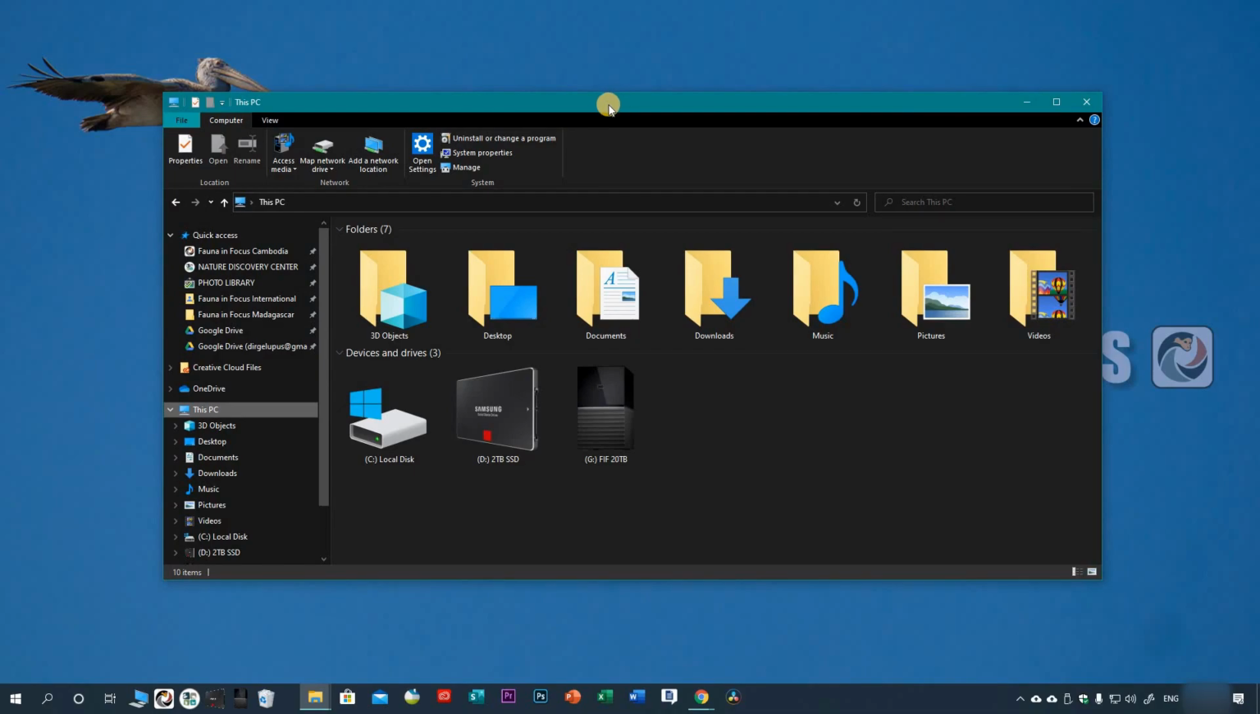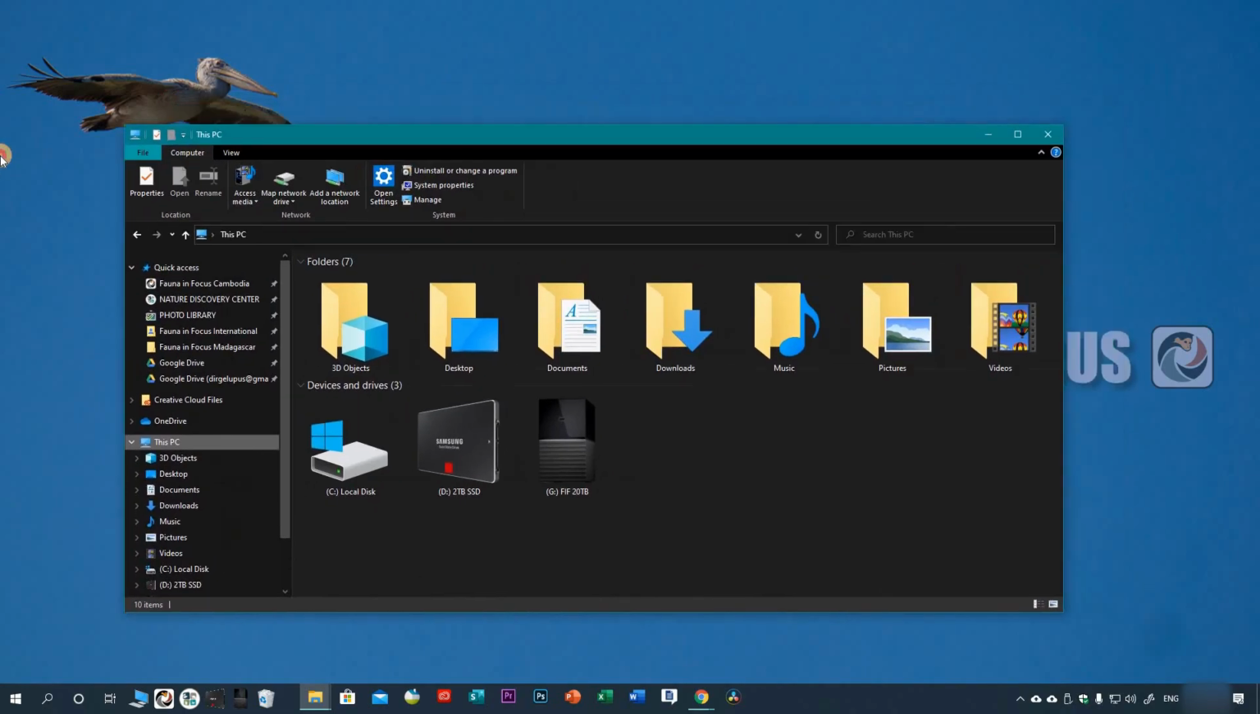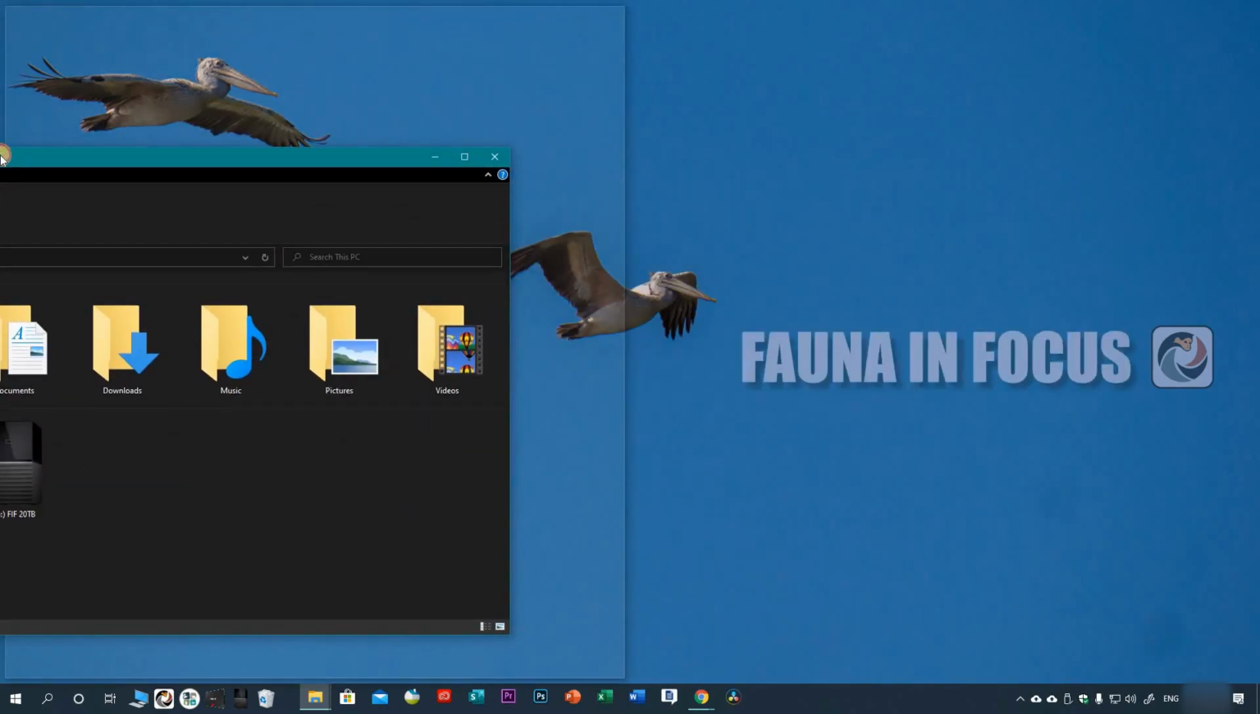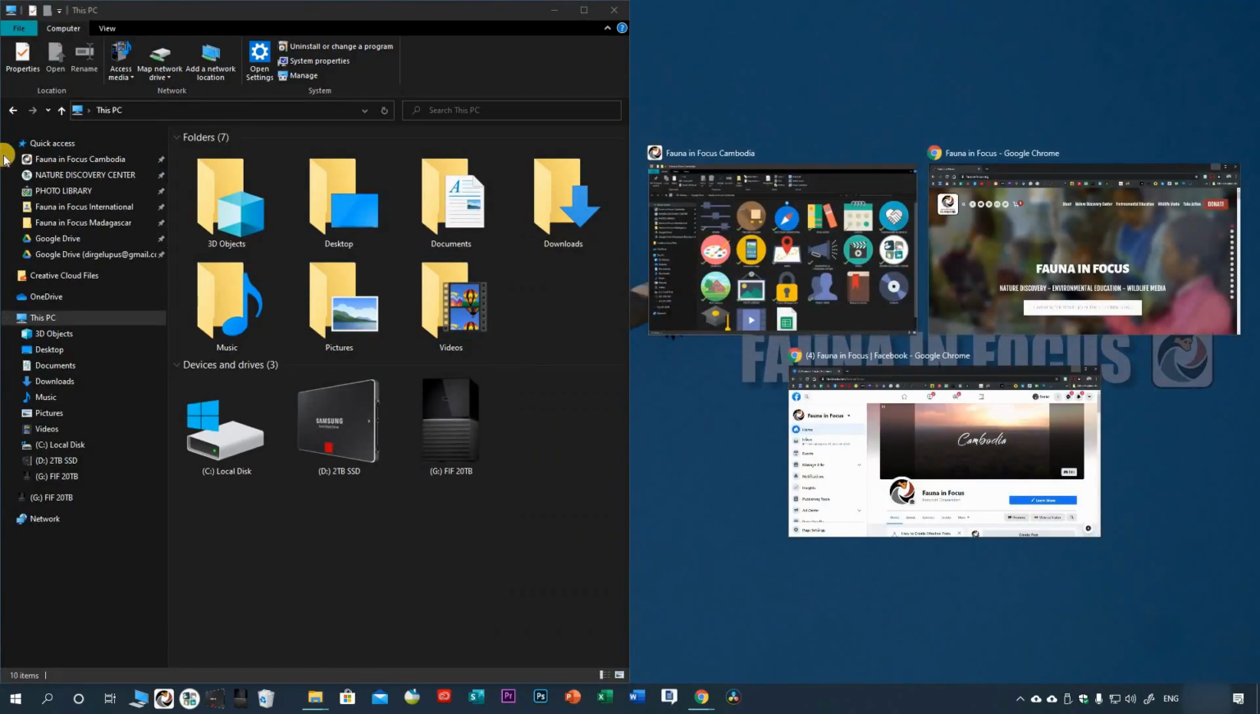So the one that is probably the most useful and the most common is just left or right. So I'm just going to grab this and slam this over to the left side. And you'll see that there's that glass window that pops up. So when I let go, it's going to fill that left side. However, interestingly, what it does then is it shows me all of my other open windows. And so any one that I click will now automatically fill the right side.